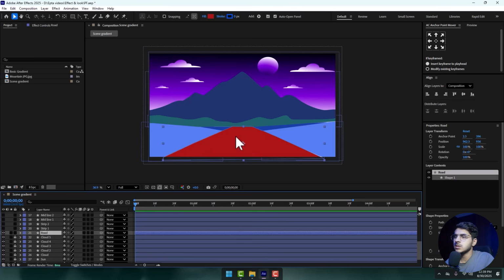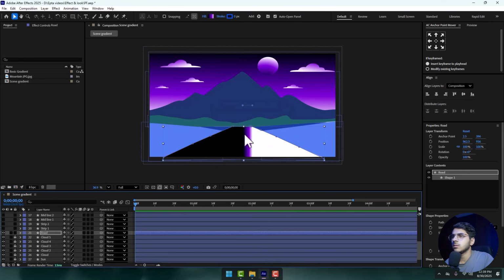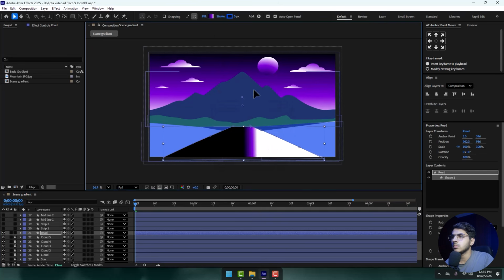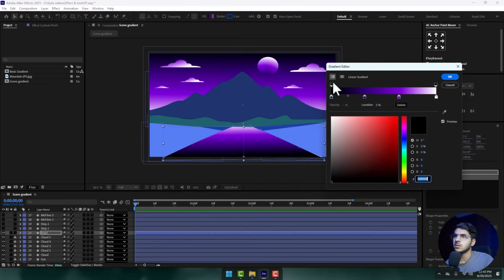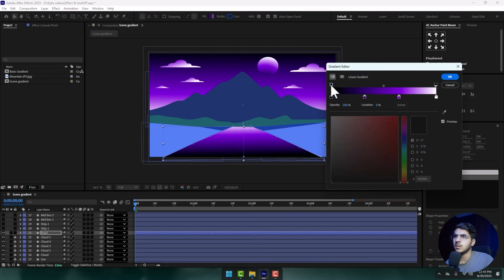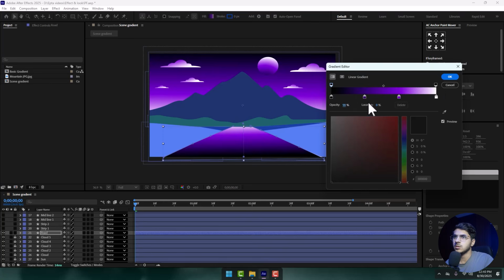See, if I just give a gradient color to the road like this, it is looking good, but it's not looking outstanding, right? So how we can fix that? There is a very easy fix for this: just click over here, select the black color and reduce its opacity. Or there is another thing we can do.